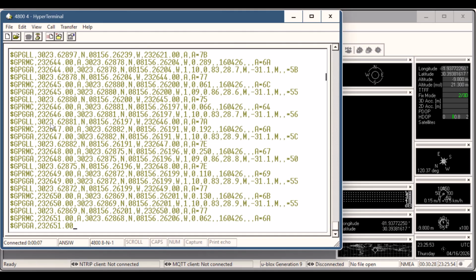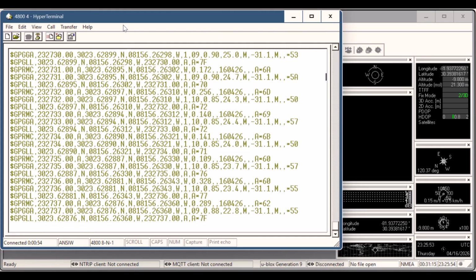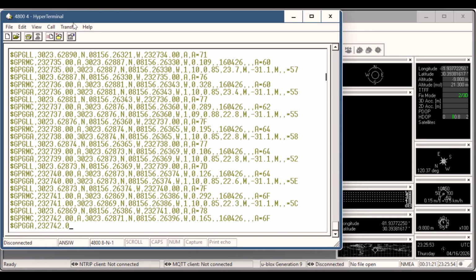But just a great, super easy confirmation of yes, I'm working and I'm sending out good data, and no worries there. So remember, only one device, one program at a time can consume this data. It's connected to Hyperterminal. No other program can use it. So I got to disconnect over here from Hyperterminal so I can do other things.